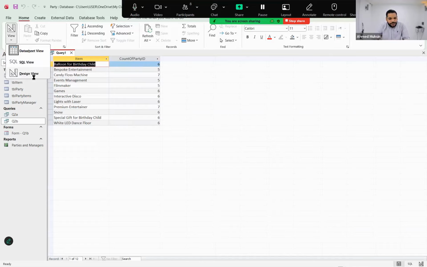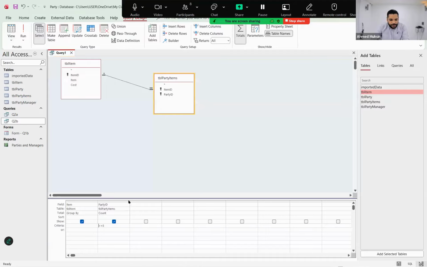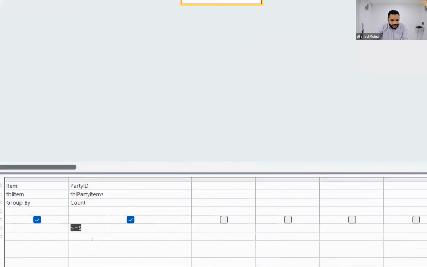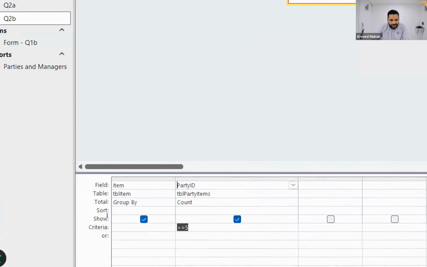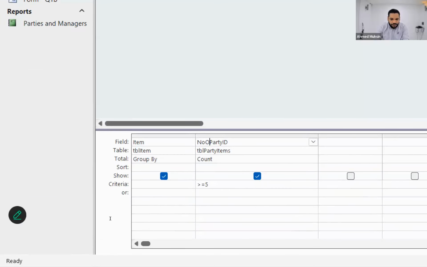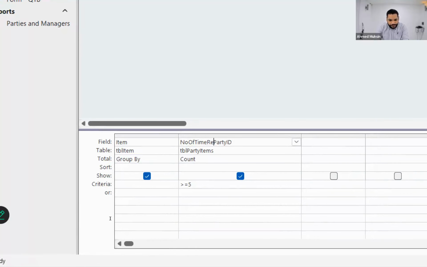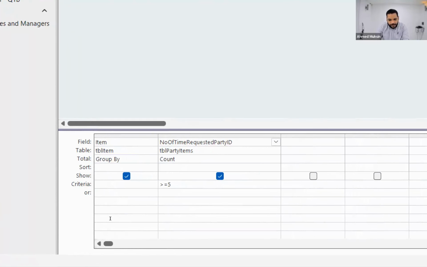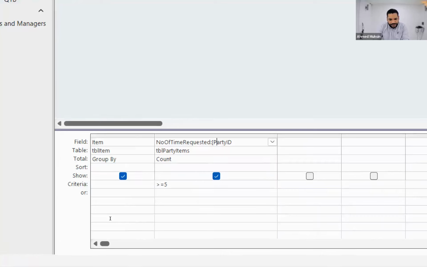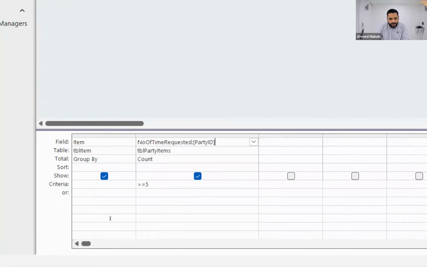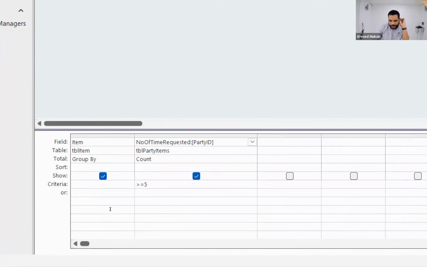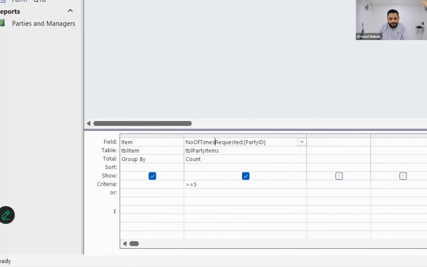Shall we give this field a meaningful name, everybody? I'm going to come over here and give it a meaningful name. Like what? Number of times requested. Colon, open square brackets. Okay, the name of this field is going to be number of times requested.